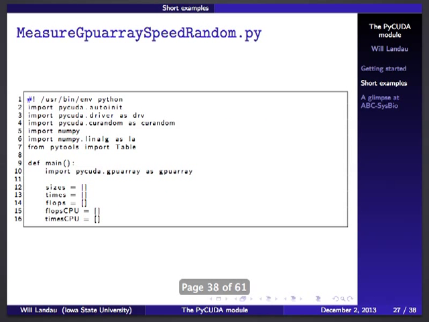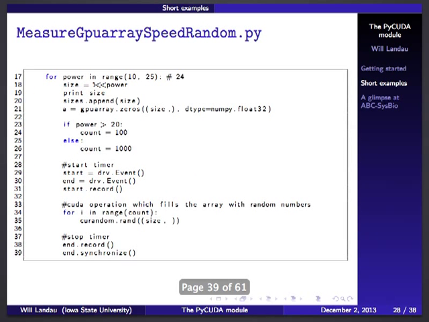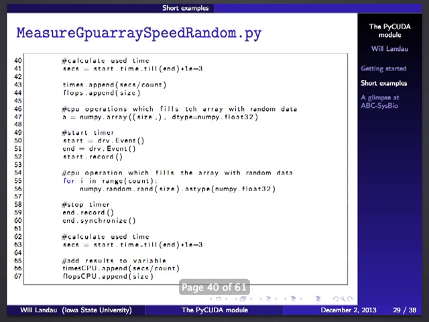So drive was the driver module. You just use the driver module to get events, and the functions event and record are exactly the same thing. The only difference is you don't have to worry about cleanup. You don't have to worry about freeing things because we're in Python. That's the main point I wanted to get across here. You can go through this code if you like, but they're very easy ways to time your GPU code in Python.